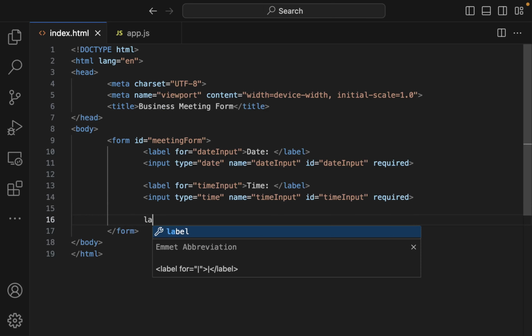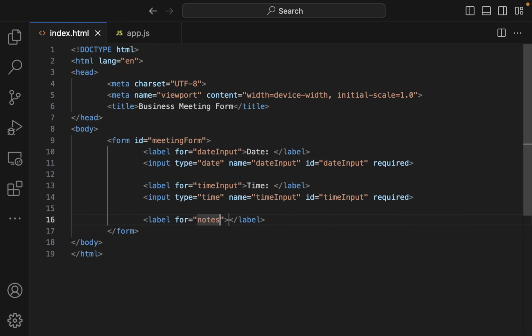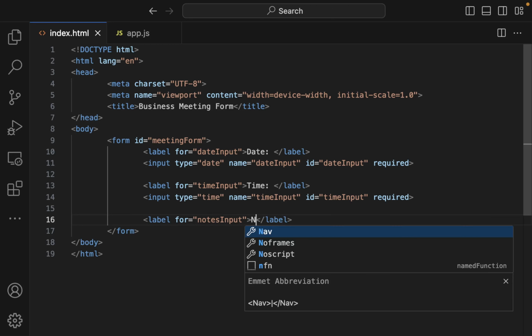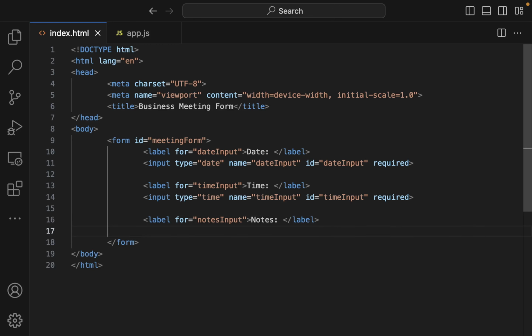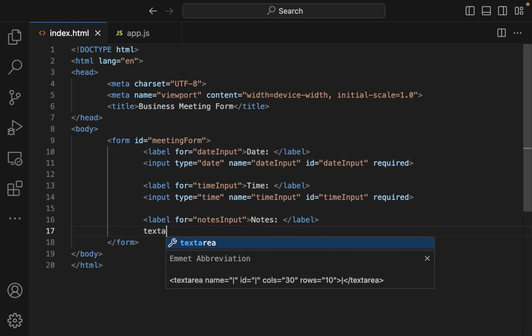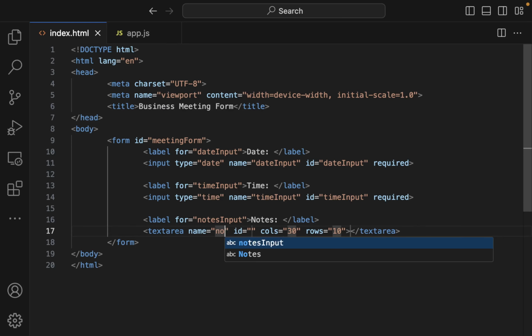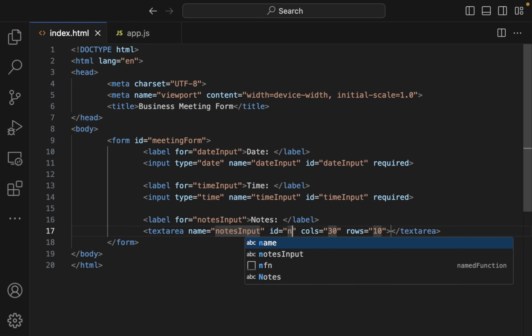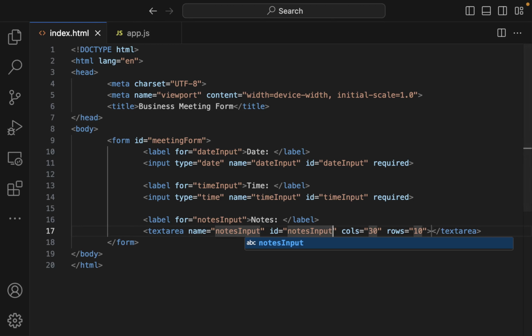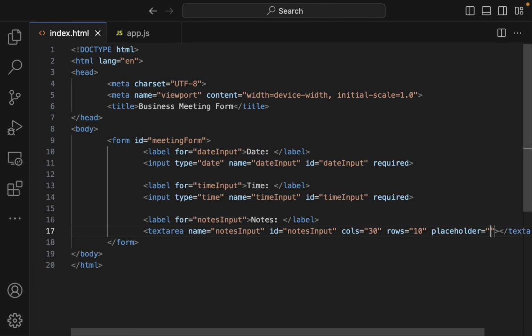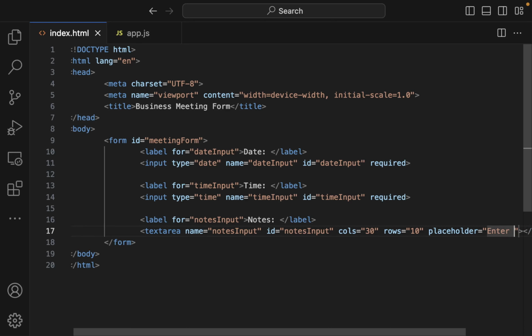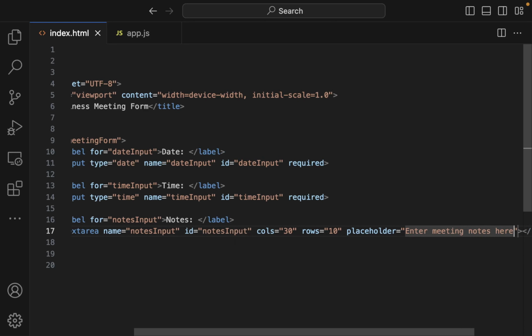So now let's put in a text area for our notes. And let's put in a notes input, and we want it to be a pretty decent size area. Doesn't have to be too big initially. And let's also put in a placeholder here and say enter meeting notes here.